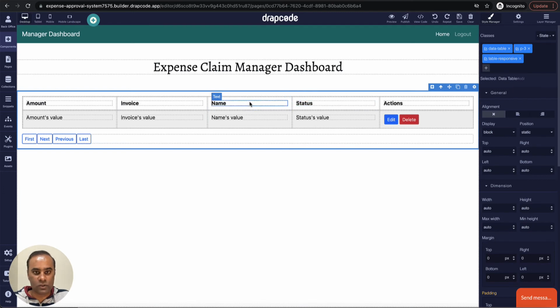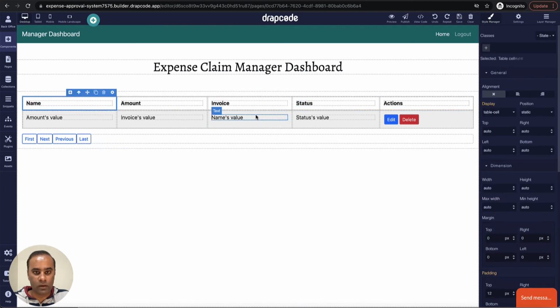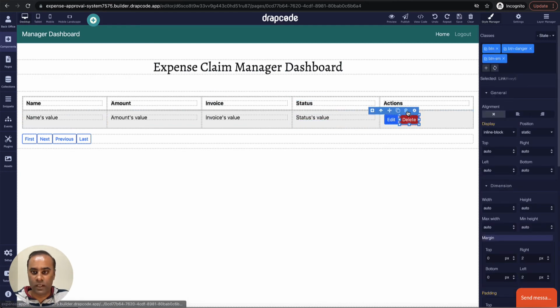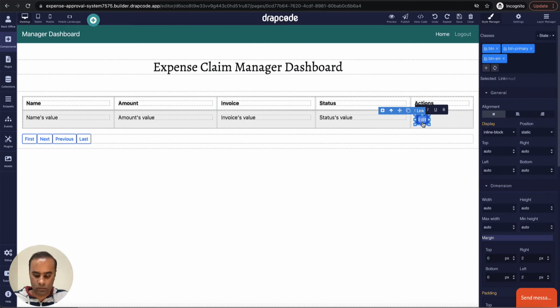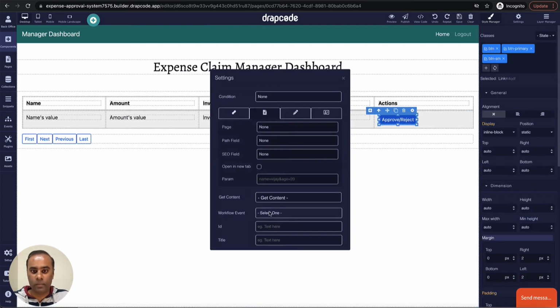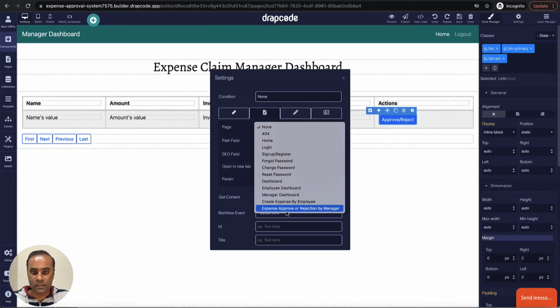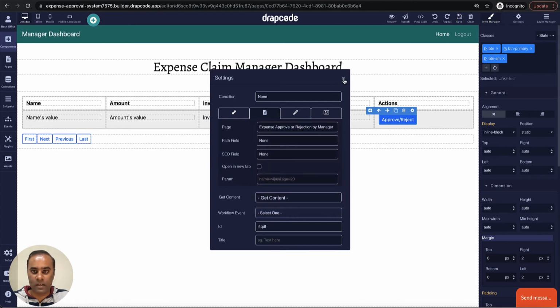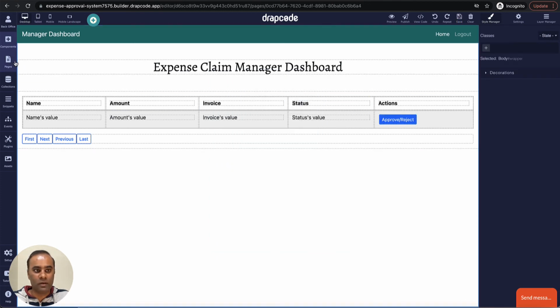Okay, so name to the left, amount, invoice, status, and action. Okay, we will remove the delete button and change this to approve, reject. Now we will link this to the approval rejection page, which is expense approval or rejection by manager. Let's go and fix this page.